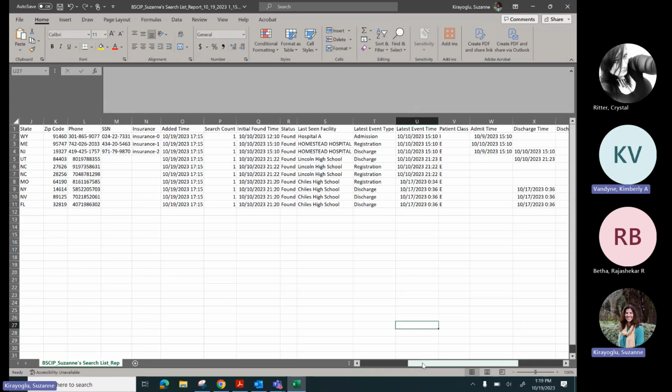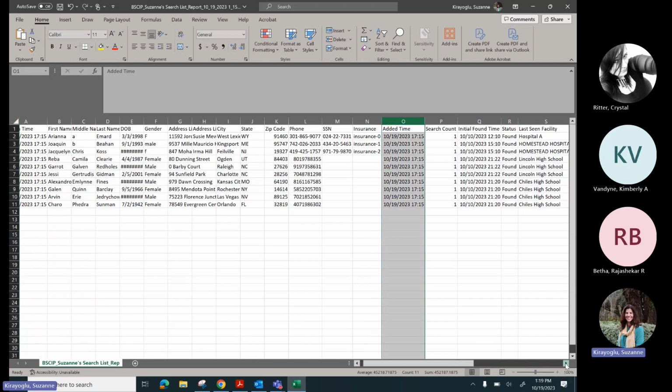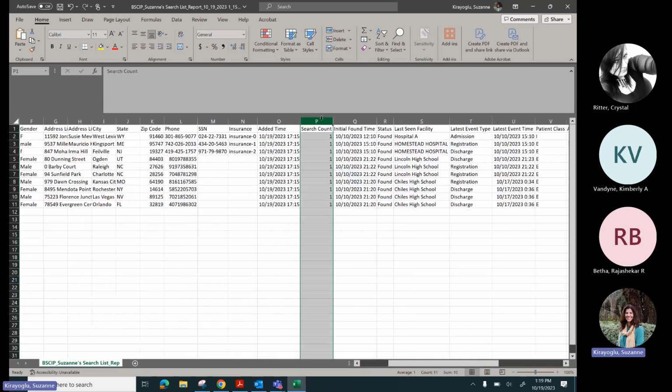All right. So here we have in the first column the search time. This is when E+ last searched for these individuals. Then you've got all the missing people and their demographic information. O tells you when they were added to the system to E+. Search count, like I'd mentioned, is the initial search upon loading of the file, and then after that, it's on a scheduled basis. So E+ will keep count of how many times they've been searched for. So this obviously was our first search.